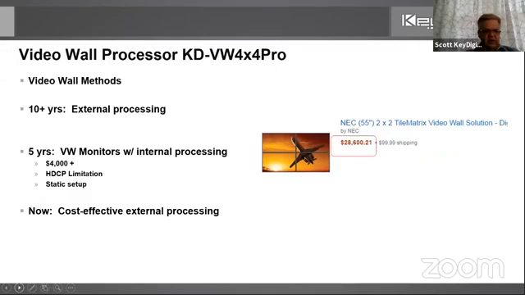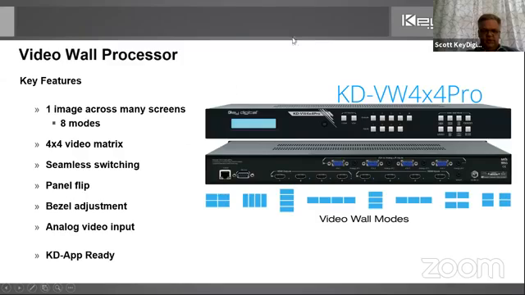For anyone that's watching, we have multiple super long presentations for webinars and everything else that we do for other people. But here is a great picture of the front of the 4x4 Pro.